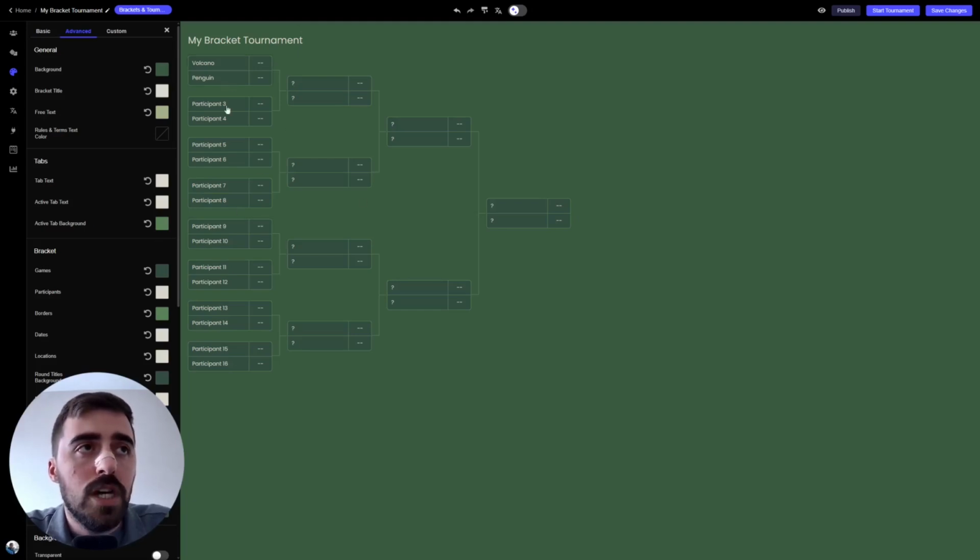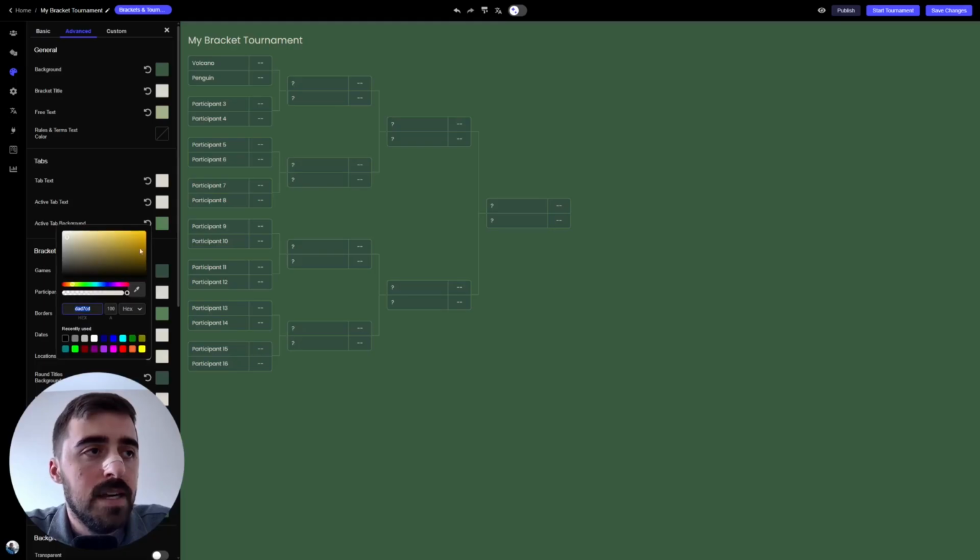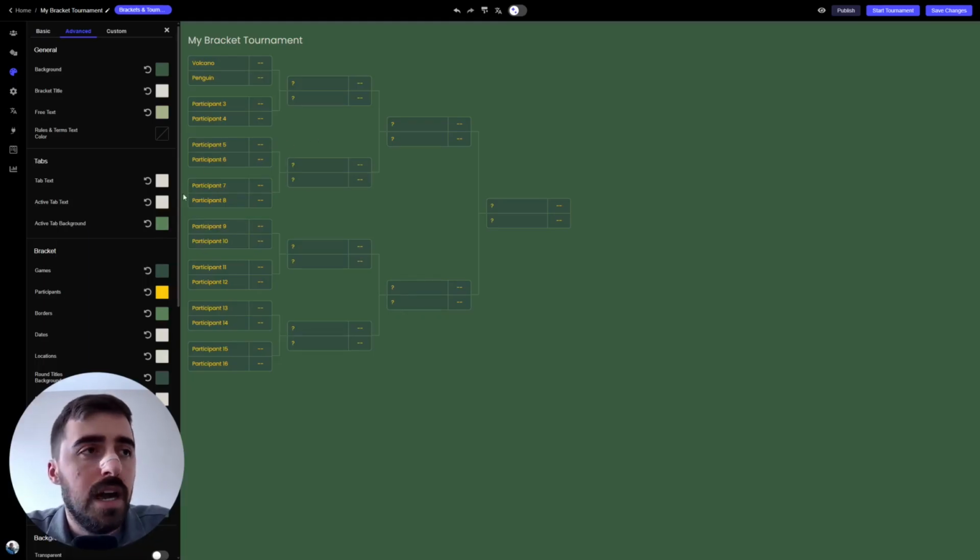So for example, if you want to change the color of the names of the participants right here, you want to go down to bracket, option number 2 is for participants, and then click on the color block on the right hand side of it, and then set the color to whatever you want. In my case, I'm going to go for this yellowy orange right here, and as you can see, it automatically updates. And exactly the same goes for all the other elements right here.